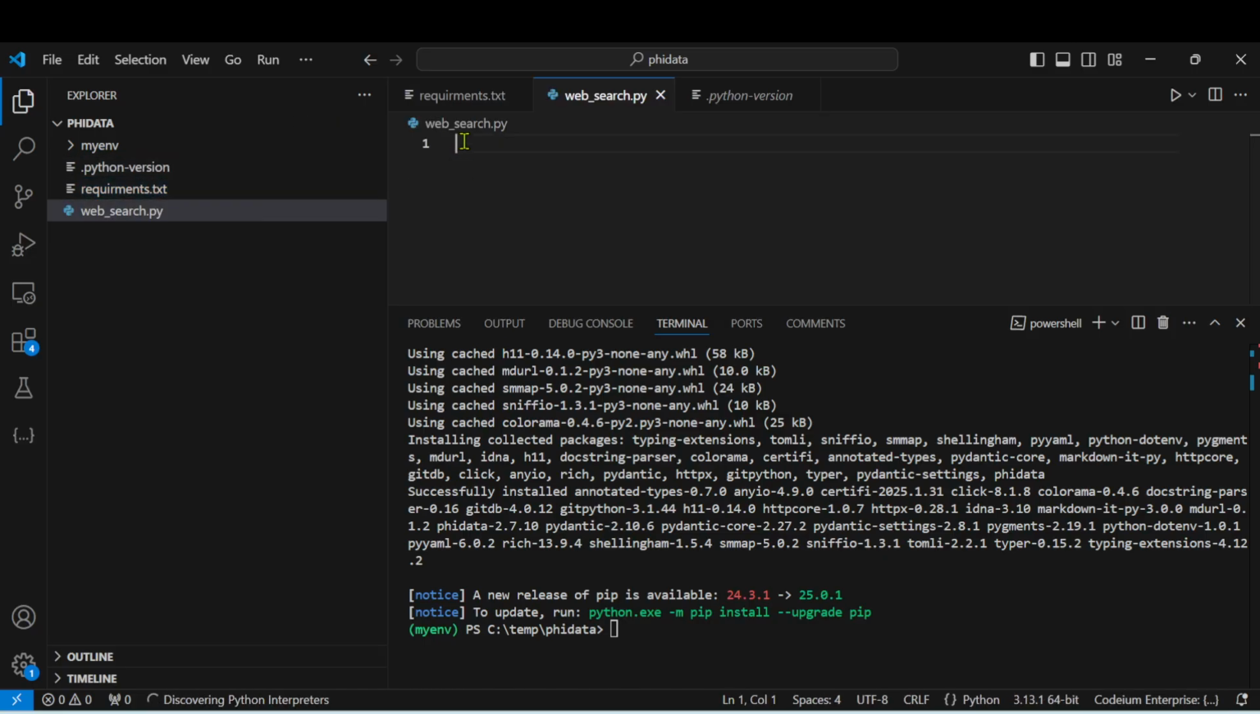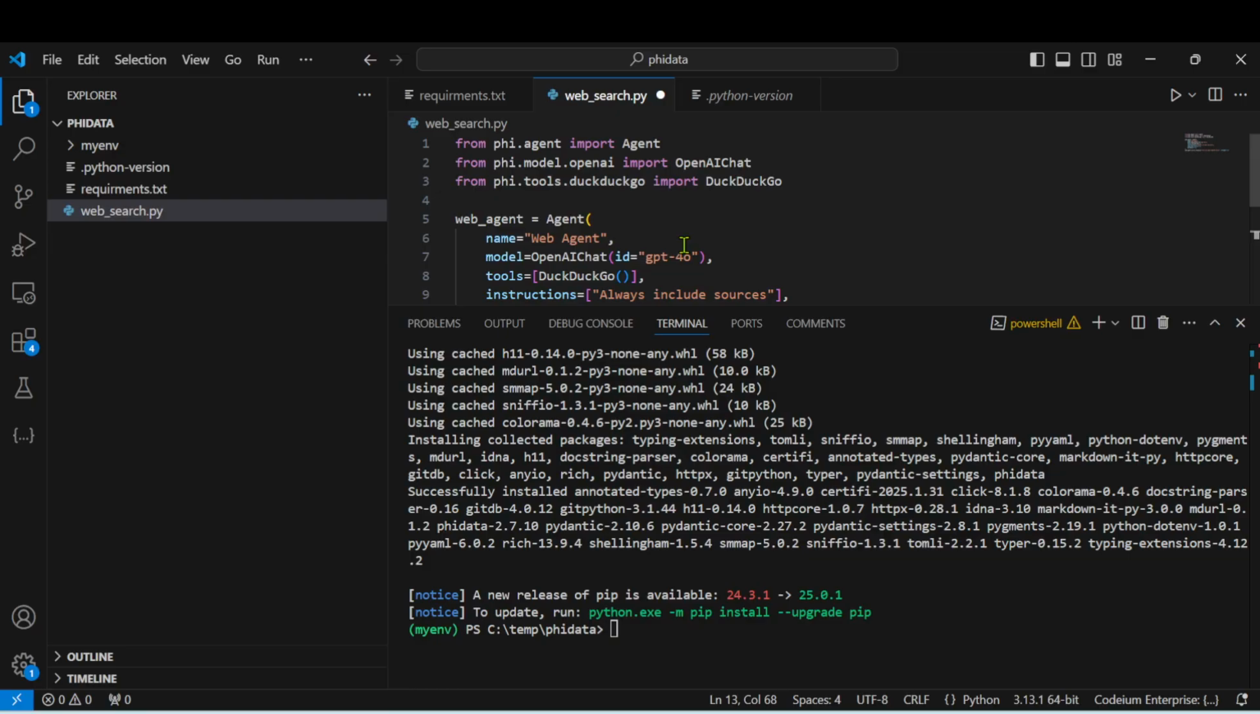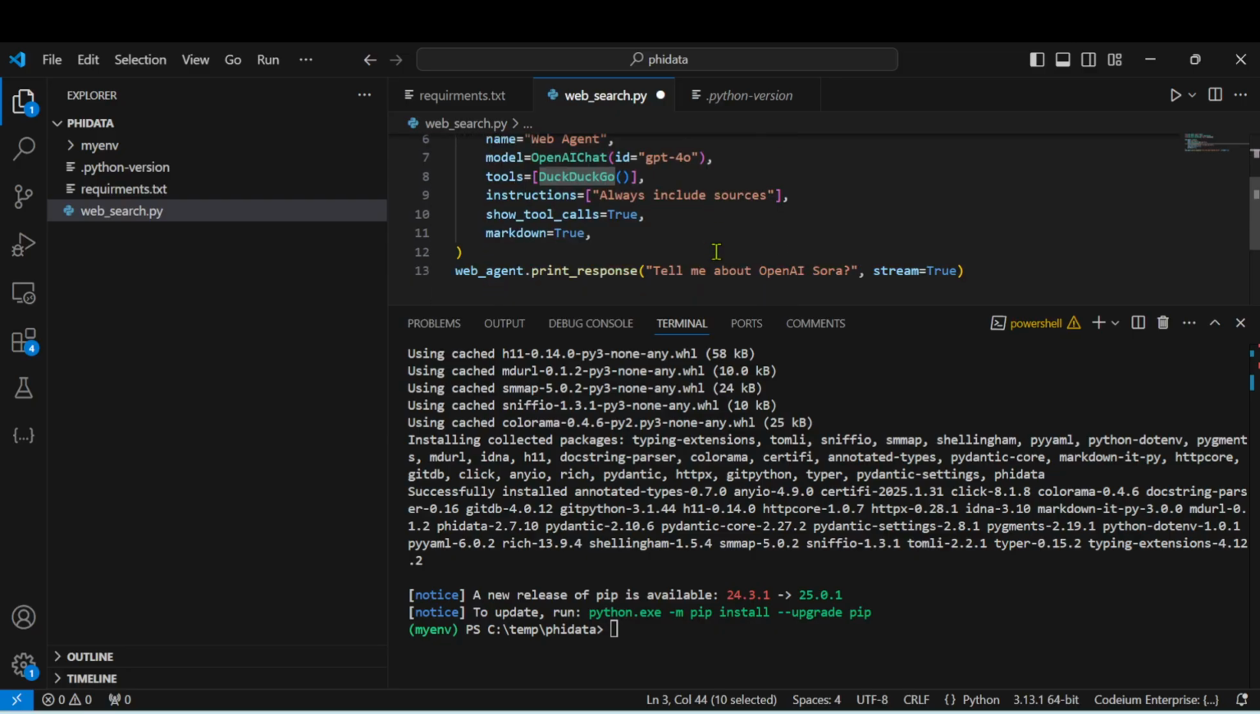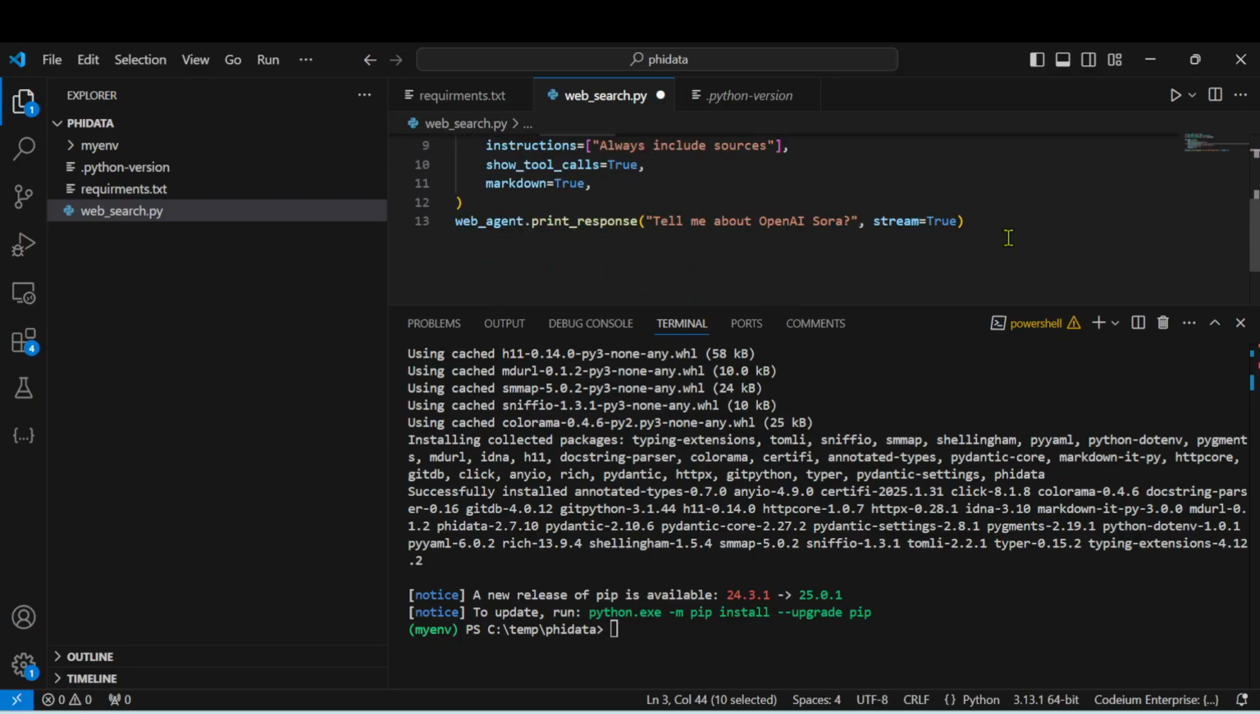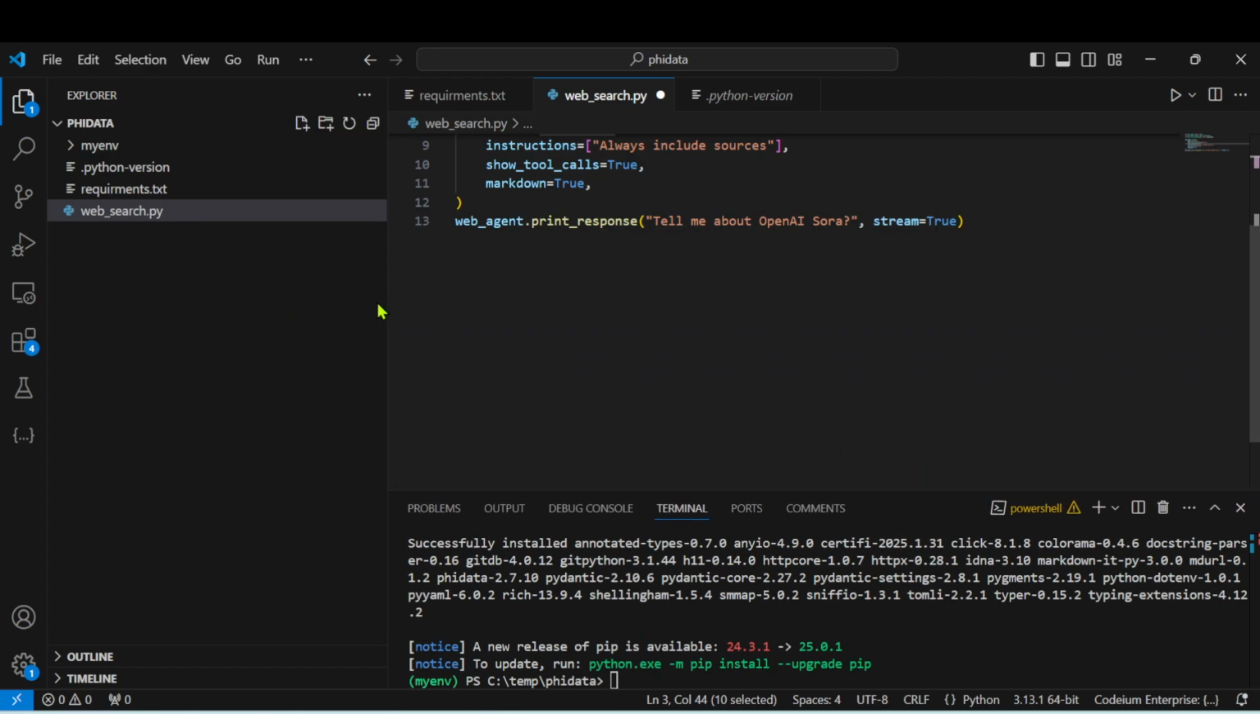This will be nothing but what it does. It imports phi agents and has phi.model.openai so that I should be able to connect with OpenAI, and it will use DuckDuckGo for searching for anything, whatever I mention here. So let's try to understand.